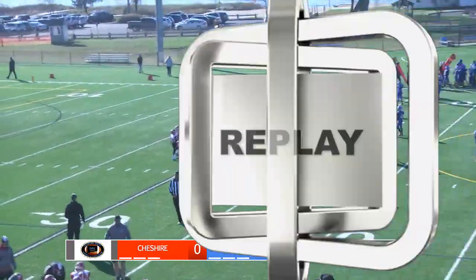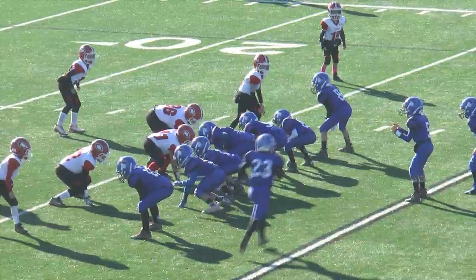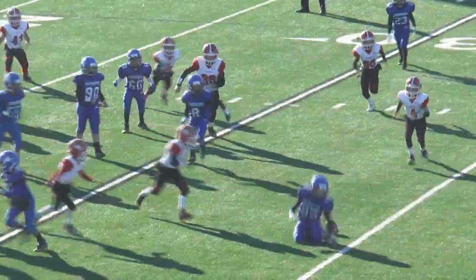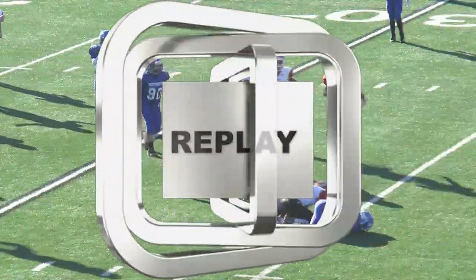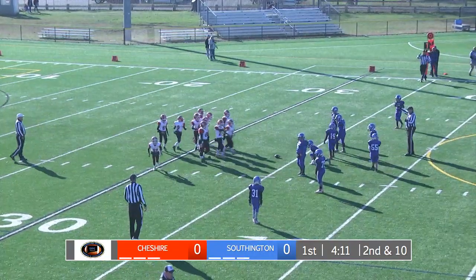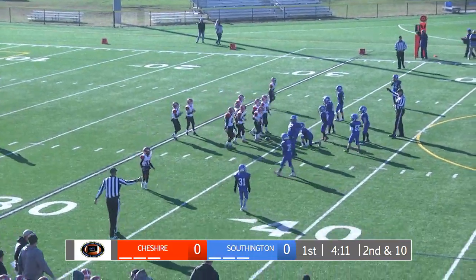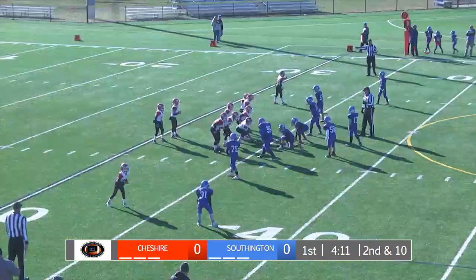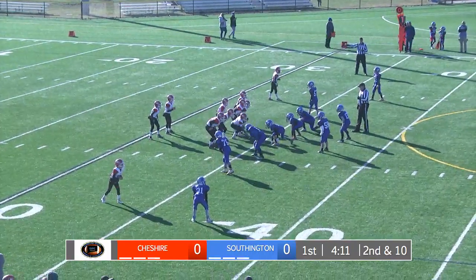A double handoff on the backfield. Absolutely. A lot of creativity put together by Southington. It looked like it might have been Wable who dug underneath and collected that fumbled football. So it's now 1st and 10 from the 34-yard line.